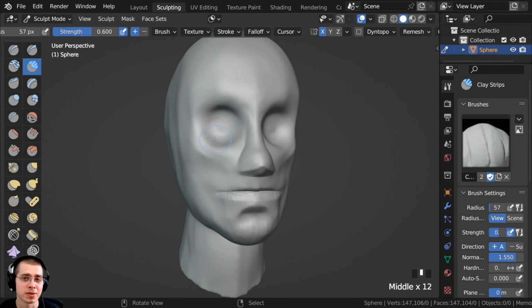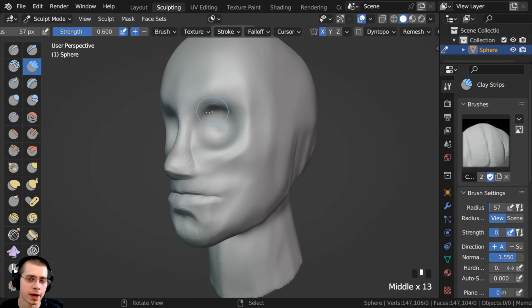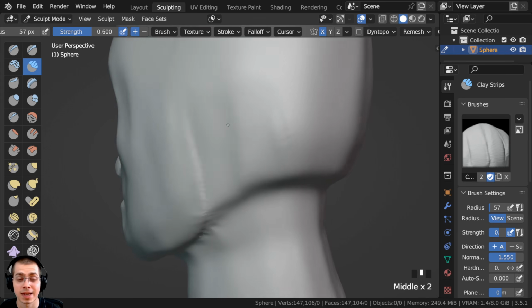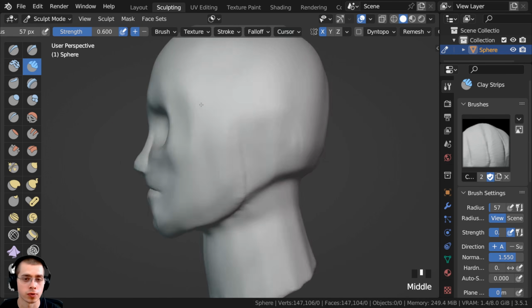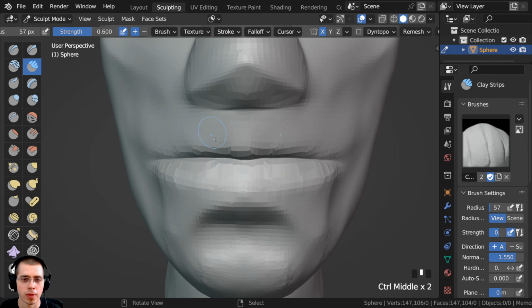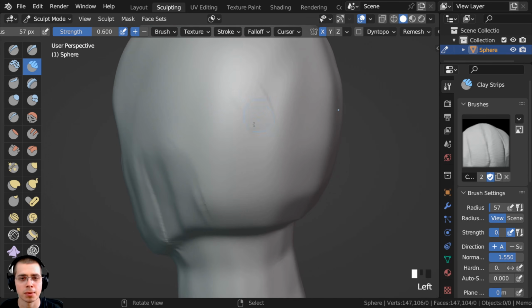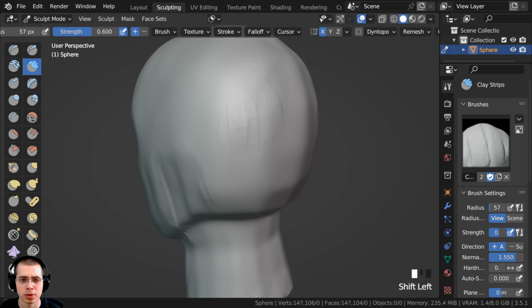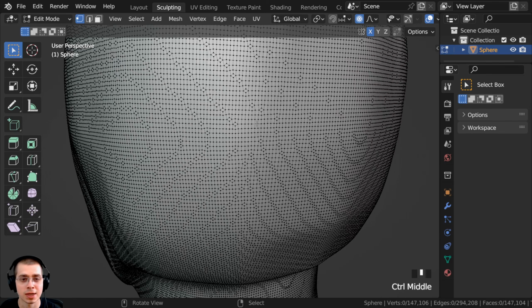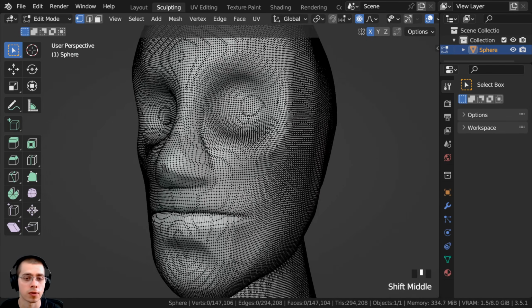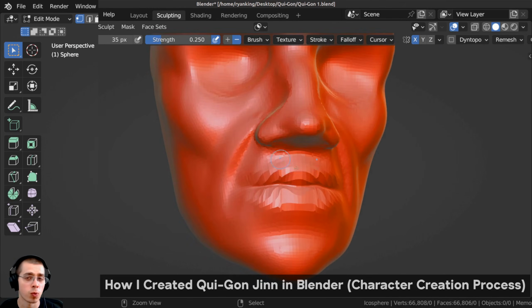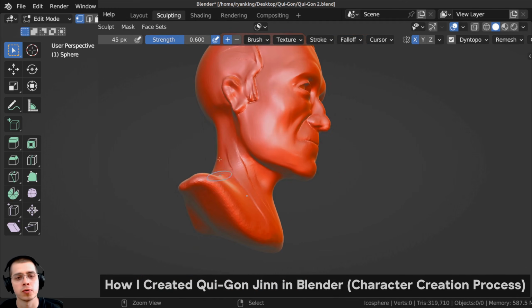However, there are a few downsides to using this workflow. One thing that I don't like about the remesh feature is that it adds even geometry all over your sculpt. So like right here where the mouth is, I'm going to want lots of detail. However, right here on the back of the face, I'm not really going to see the back of the face here, and so I really don't need that much geometry back here. But if I go into edit mode, you can see it's going to give the same amount of detail all along the face. So this is one big reason why I usually use the Dyntopo feature instead.